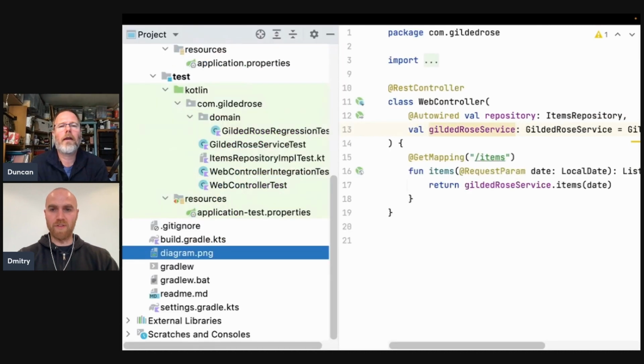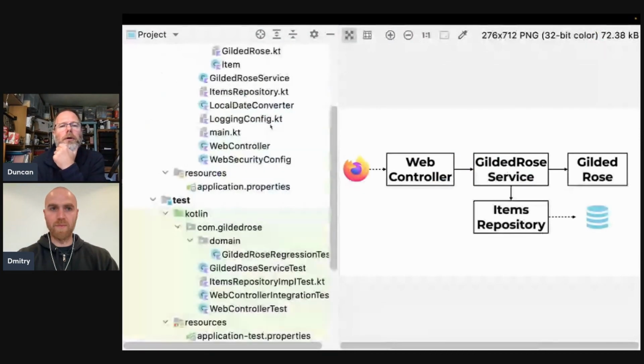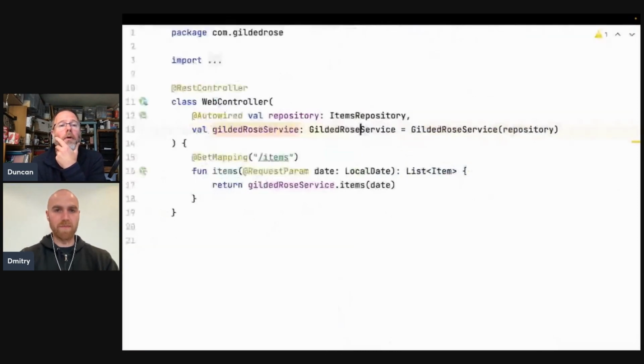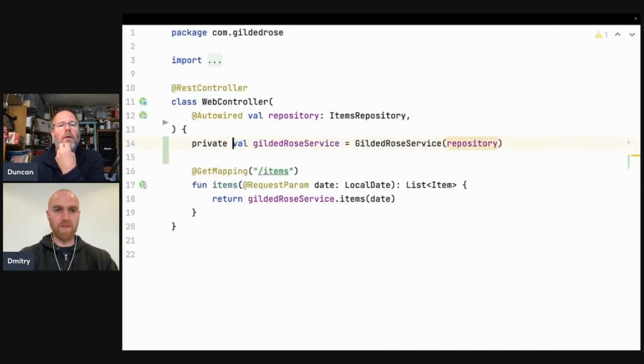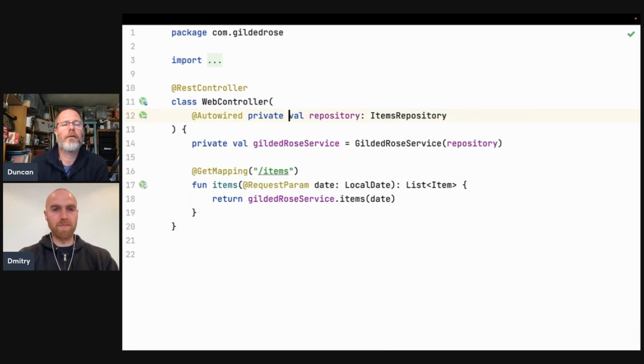I mean, that GildedRose service could come out of the constructor there, couldn't it? Oh, you mean in WebController? Yeah, we could. We don't need the type then. I could make it private. Yeah, it works. I committed it. I think it's complaining it's not final, but if it's private, it should be fine. Oh, that's fine. Yes. Should we look at ItemsRepository then?